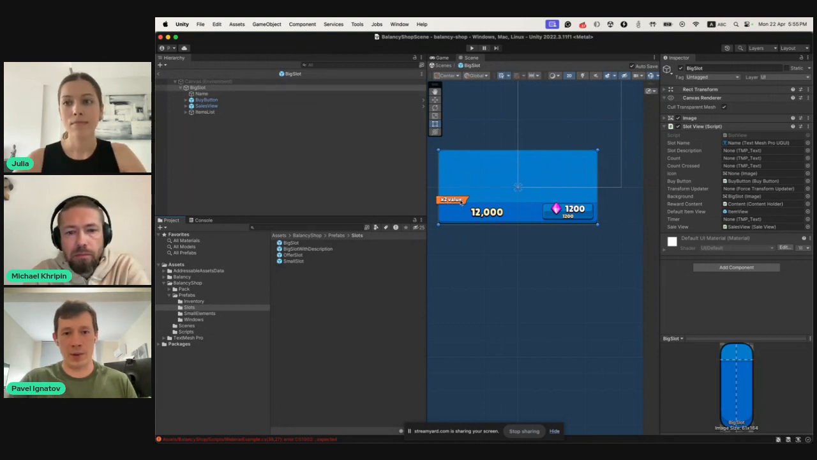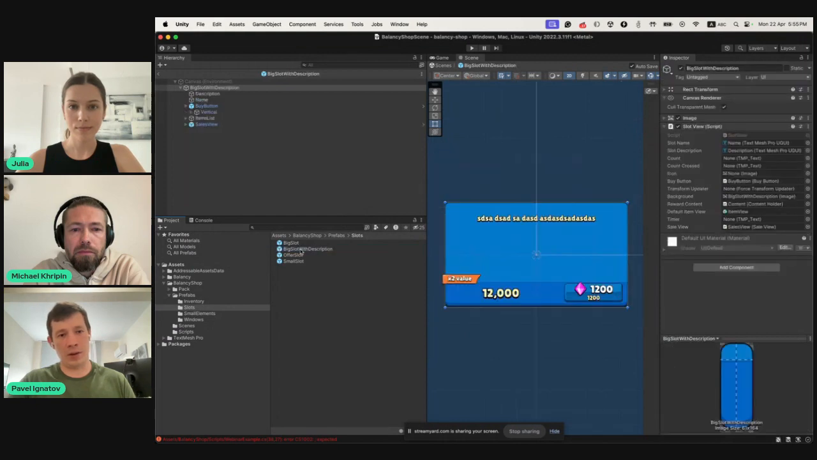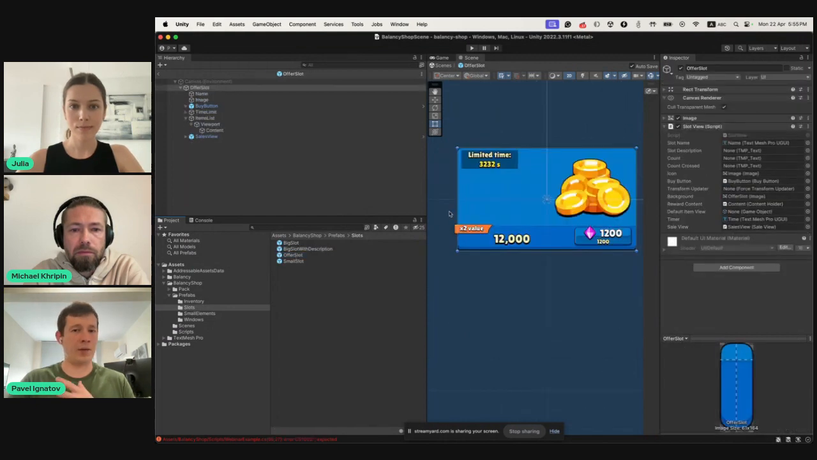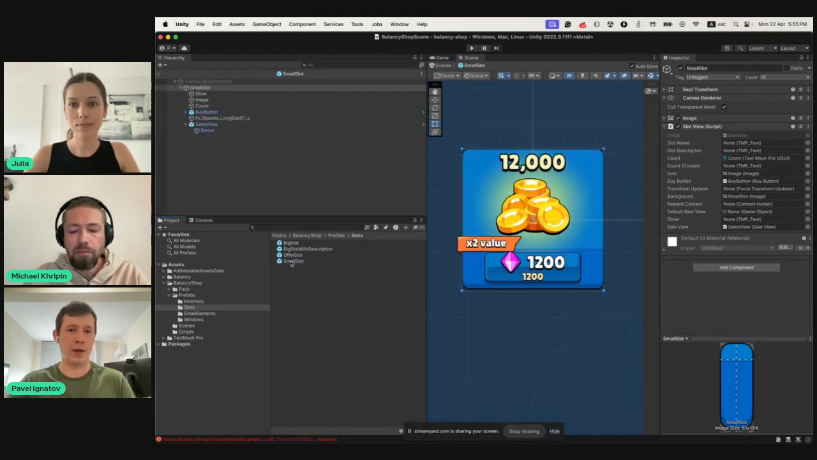You can see that the badge is here, the name is here, the button is already here, and it has a slot view component. If you check all the other prefabs which we have here, they have different visuals, mostly in terms of forms and the amount of content they have. But what is common between all of them is that they all have the same component, slot view. And the slot view has links to all the components which can be changed remotely from Balancy.